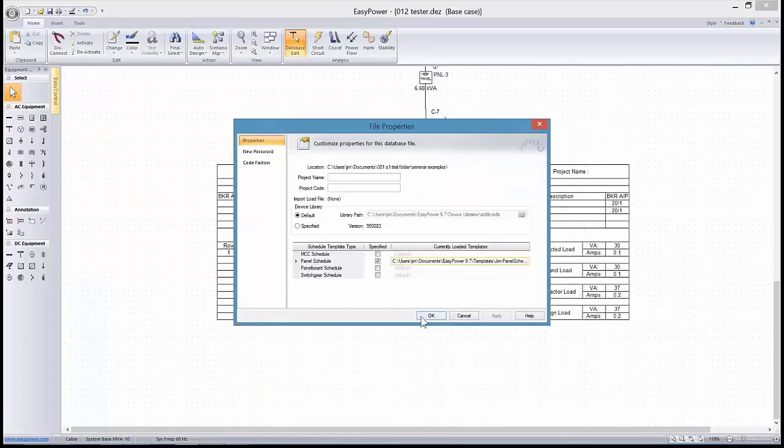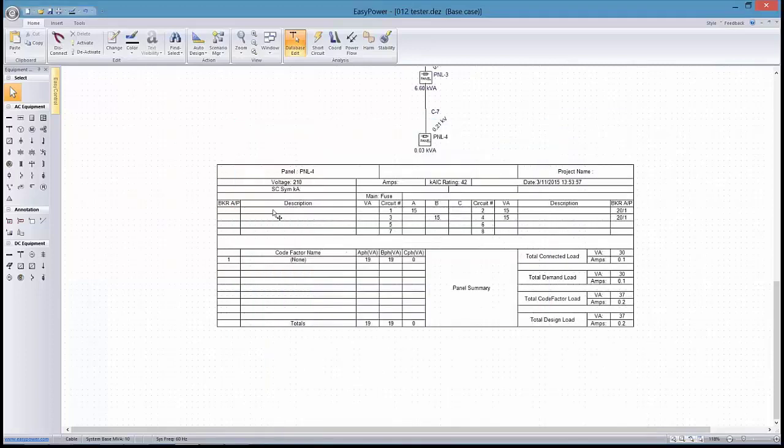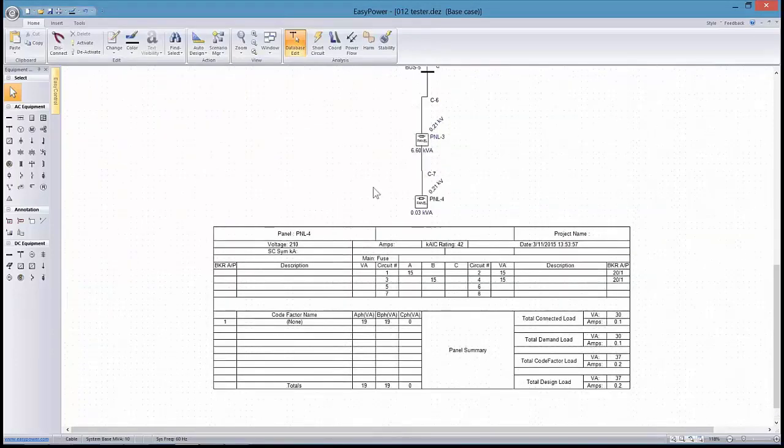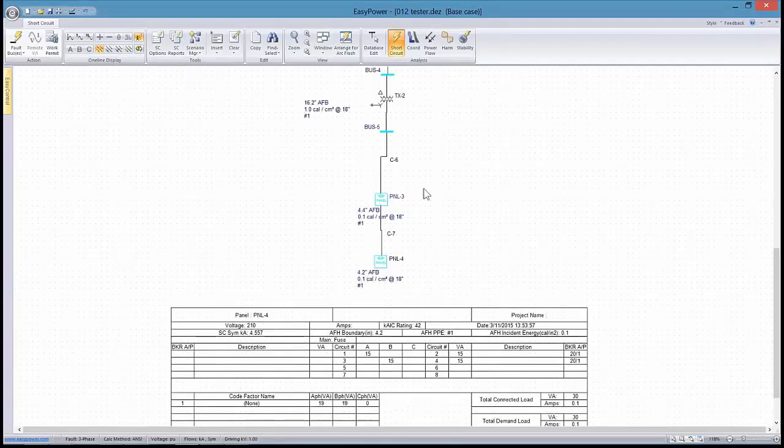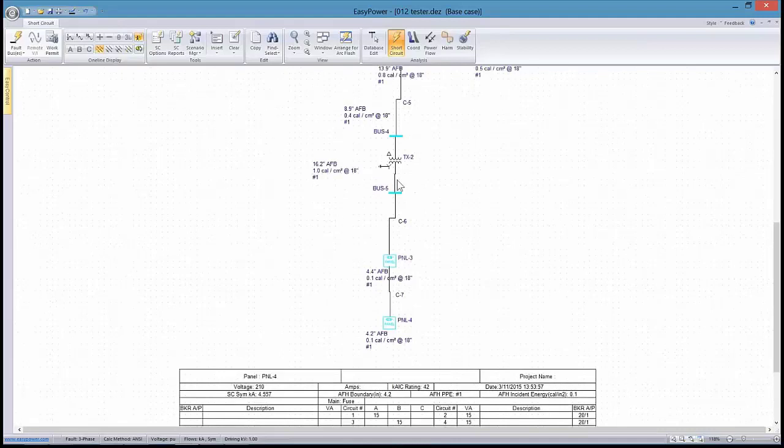So now as we put this into the one line, you can see we've got interrupt current, and these blanks are empty. What we're going to do is go back, fault, and store the symmetrical current. You can see that we've got that now on our schedule, and then fault and store arc flash energy, and now we've got our arc flash boundary in inches, our PPE, and our incident energy. So again, success. We've saved the world, and we're ready to close out the session.